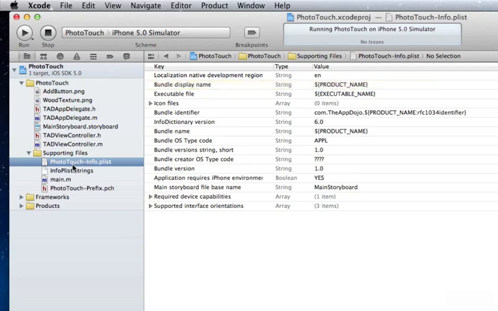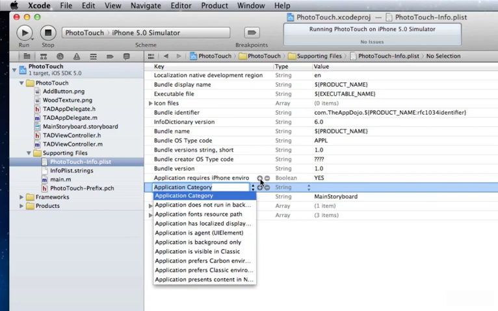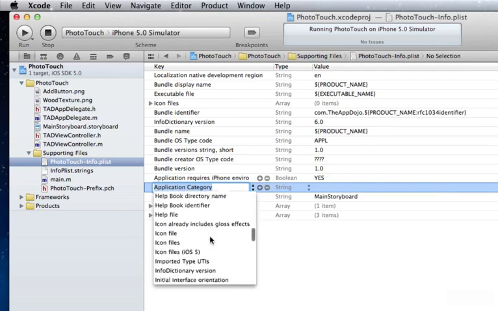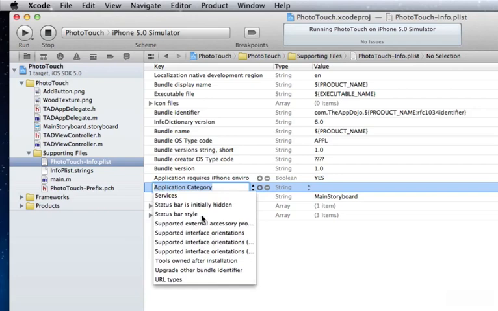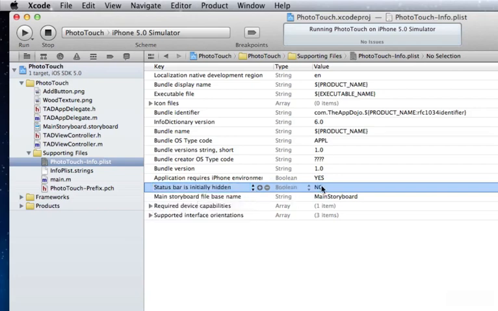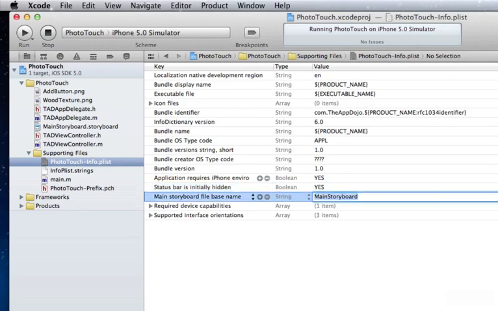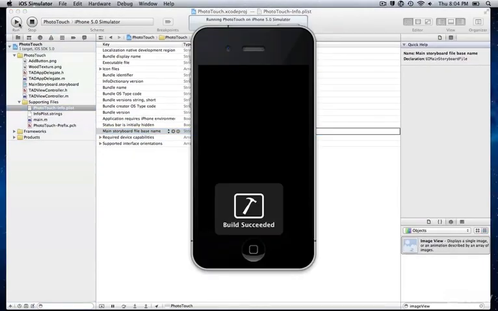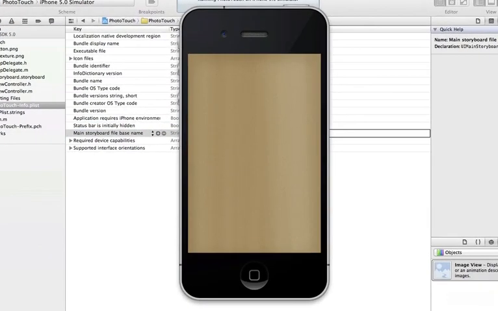To make the status bar hidden when the app first launches, we'll add a row and scroll down to the bottom until you see the setting status bar is initially hidden. And then we can change the value to yes. Now we can run the app. And the status bar really is hidden.